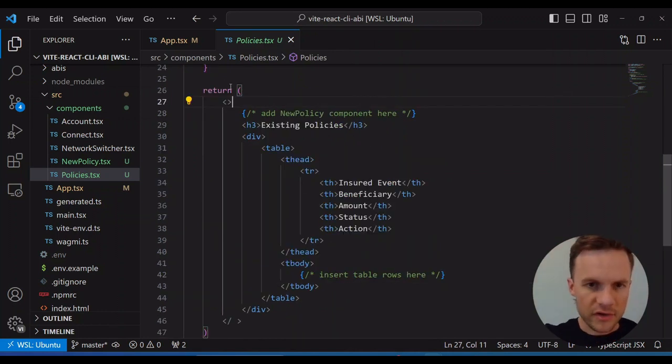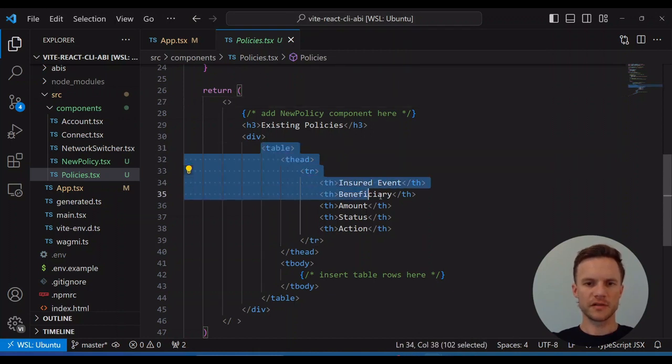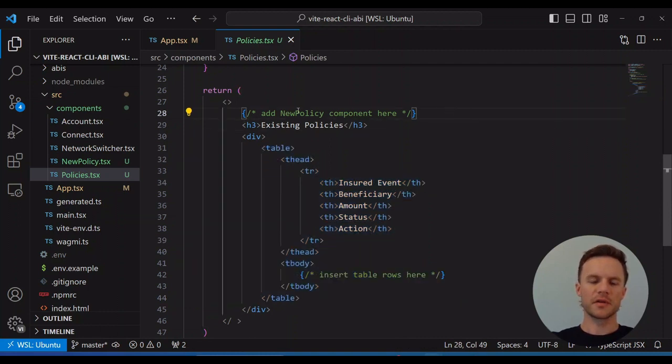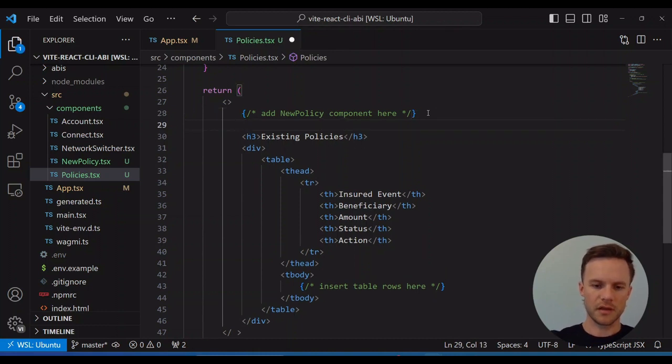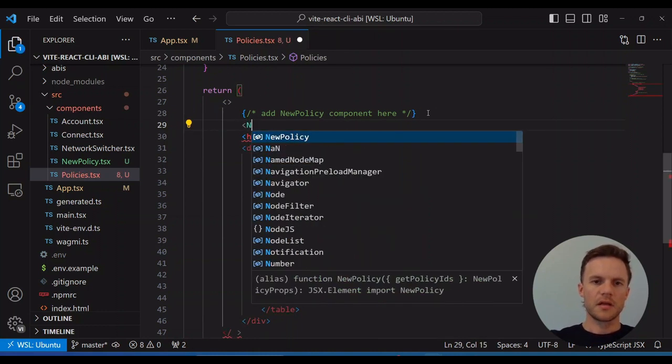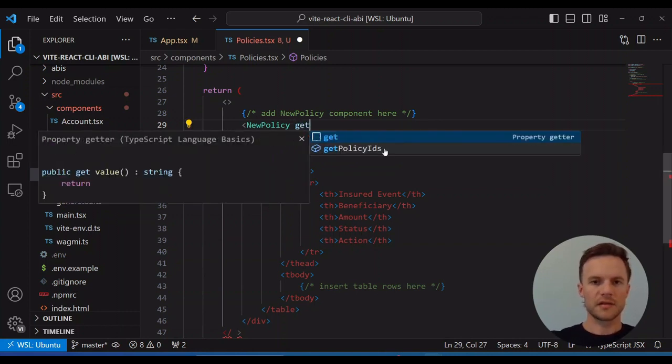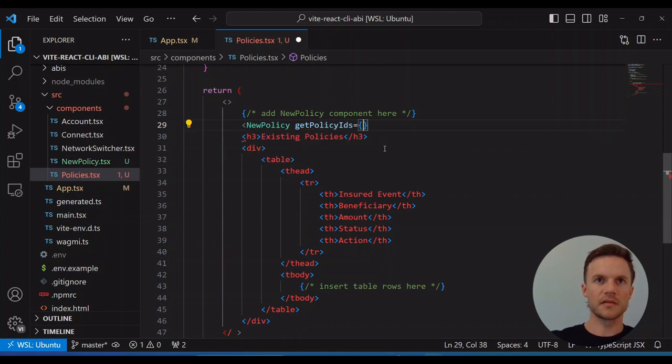And then in the returned HTML of the policies component, we have basically just our table of existing policies. And then above that, I'm going to put in our new policy component. And we're going to have to pass the get policy IDs as a prop.